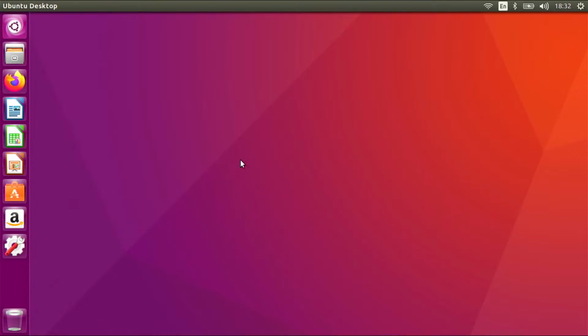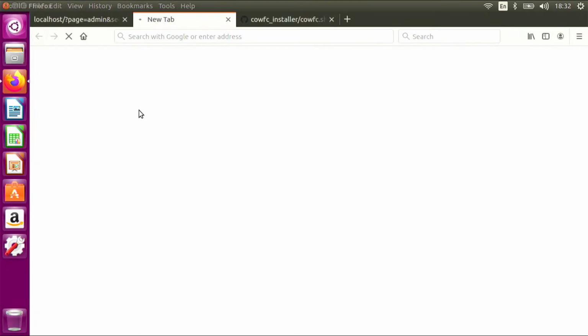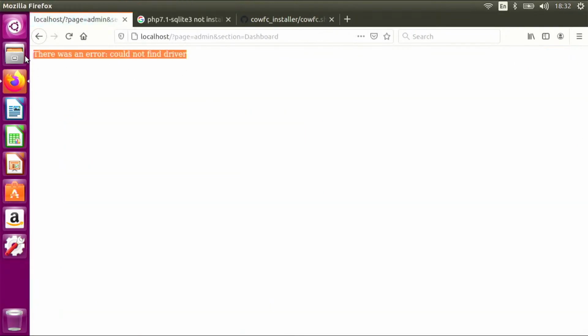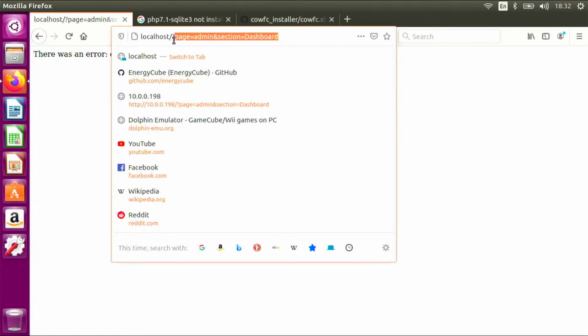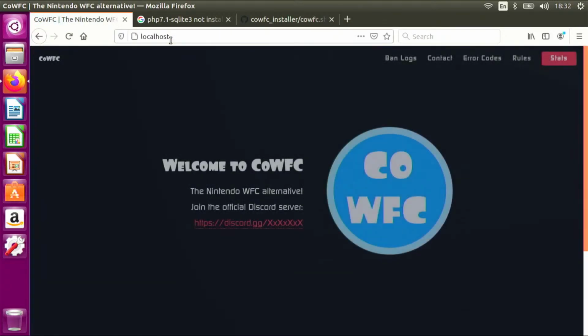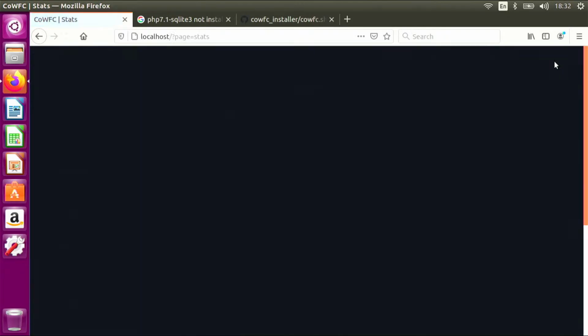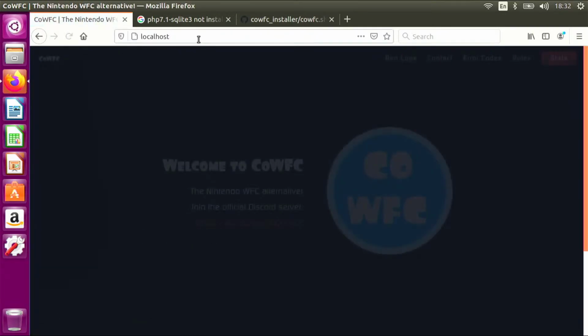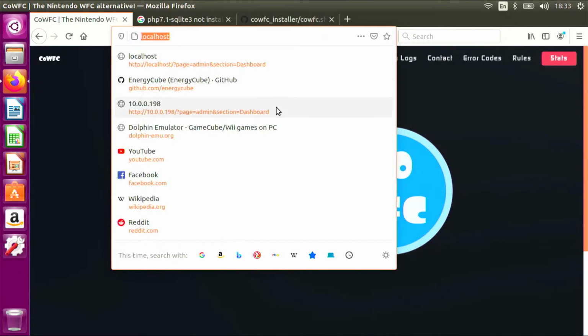Okay, so now that we're back, let's go to localhost. There was an error: could not find driver. Huh. That's so weird. Because it loads this one, right? So it loads here. So it'll load the stats page? Yeah. So it loads literally everything else but the admin page.